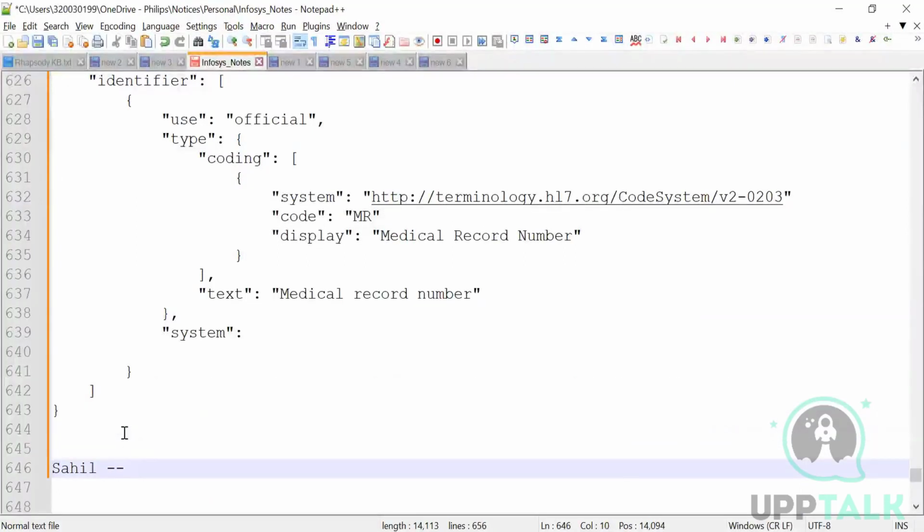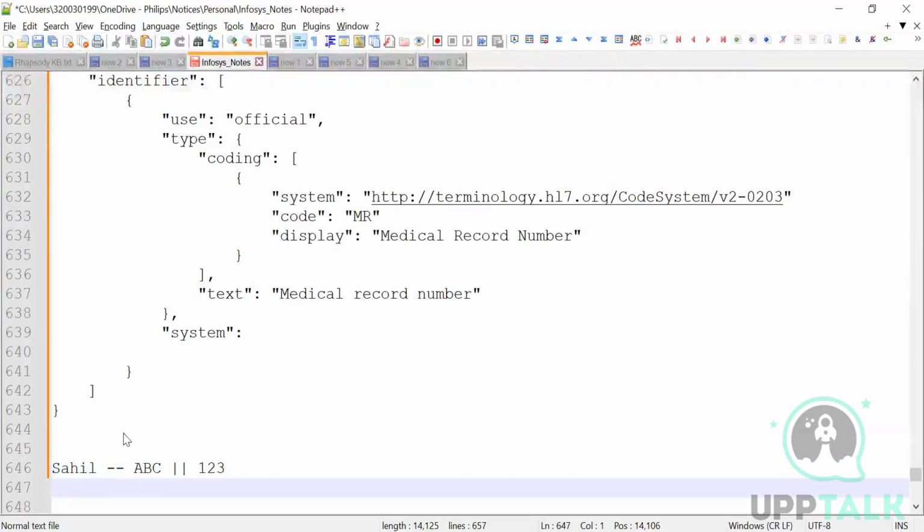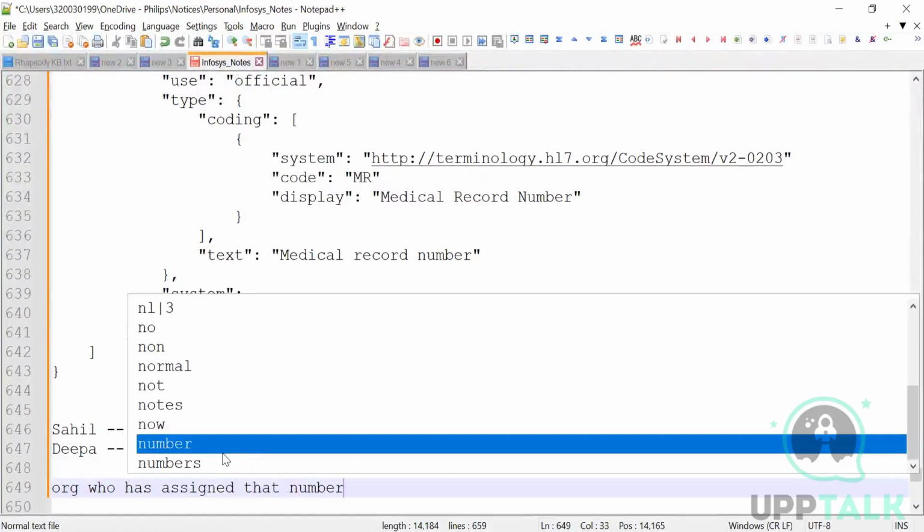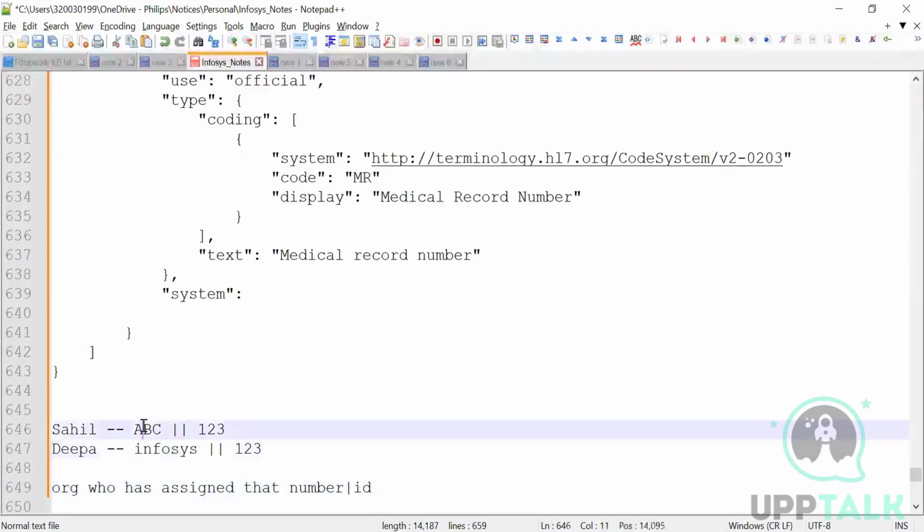Sahil, who is working for ABC company, has employee ID 123. Now talking about Deepa, she works for Infosys. She also has employee ID 123. Consider me and Deepa standing here talking to you. We just told you we are working in an IT company. My employee ID is 123, and she also says her employee ID is 123. So can anybody tell me what the differentiator is between her ID and my ID? It's the organization, or the organization name, that has assigned that number or ID. Here for Deepa it is Infosys, for Sahil it is ABC company.